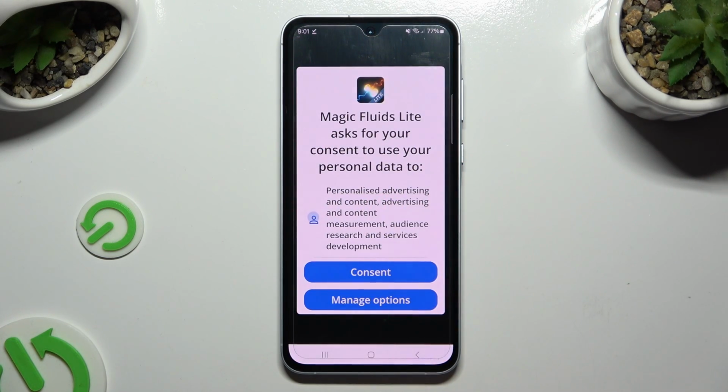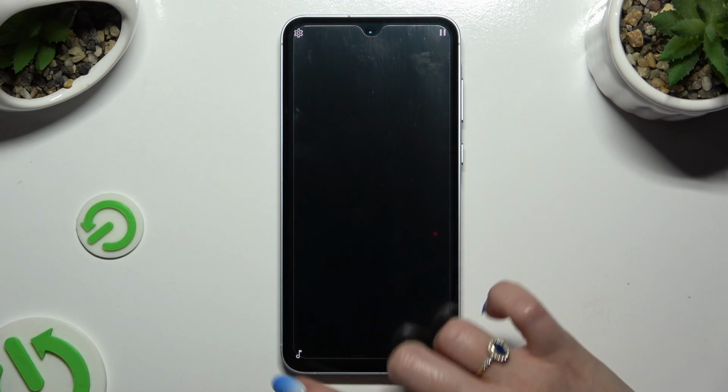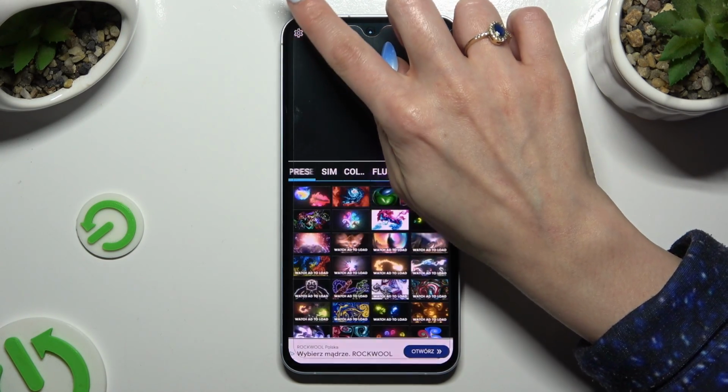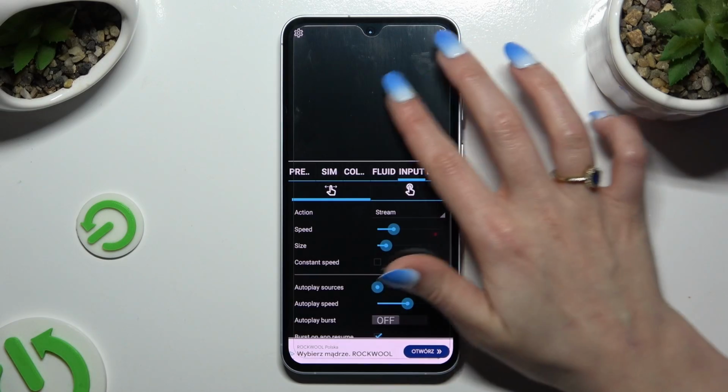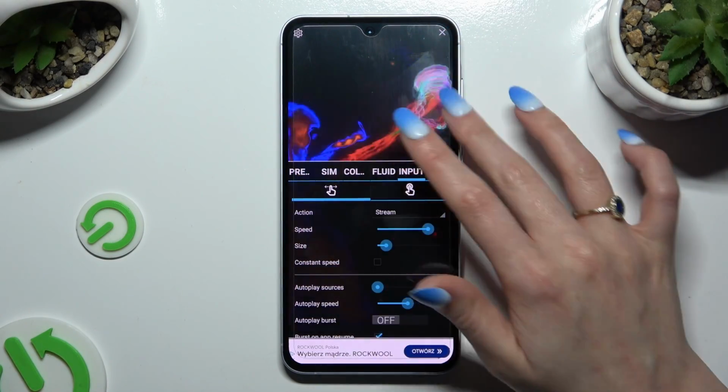When your app is ready, open it, select Consent, and to mute the music, click at the bottom left corner. Then hit this gear at the top left corner. Manage all of those options however you want to.